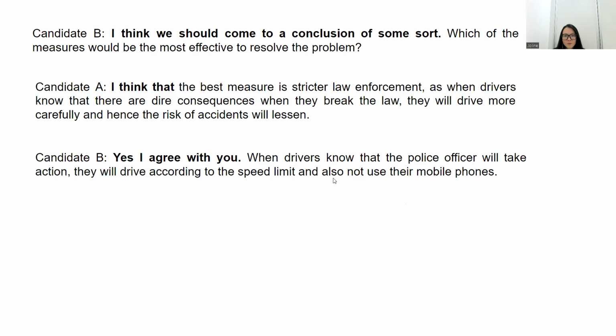Yes, I agree with you. When drivers know that the police officer will take action, they will drive according to the speed limit and also not use their mobile phones. So you can actually also add on to a point that a candidate has actually raised. So sometimes if you find yourself unable to come up with an opinion very quickly in the exam, listen carefully to what the candidate before you says, and then you use that and add on some additional points to the same point.